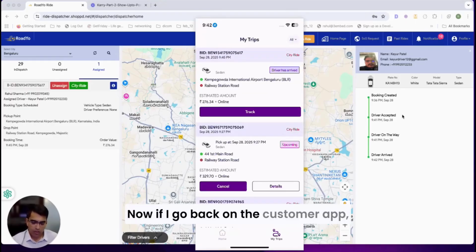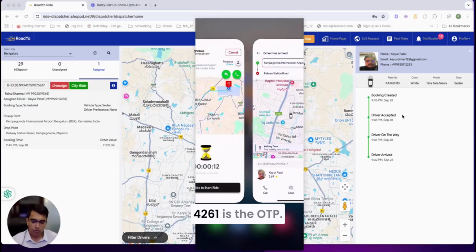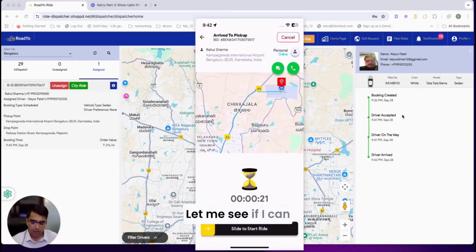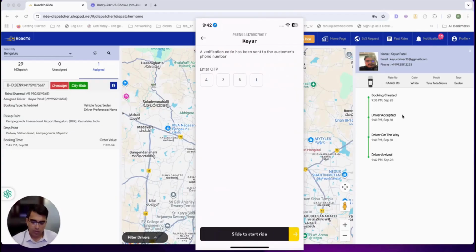Now if I go back on the customer app, I can track the driver live here, just like how it was before. 4261 is the OTP. Let me see if I can quickly update that. 4261, start the trip.